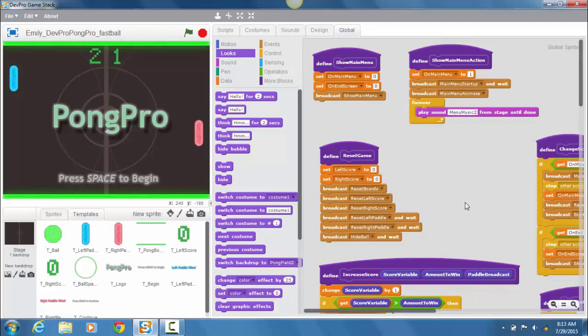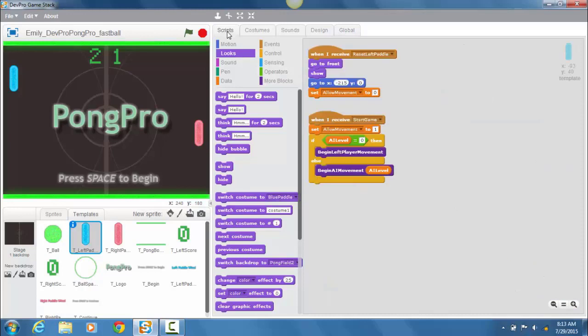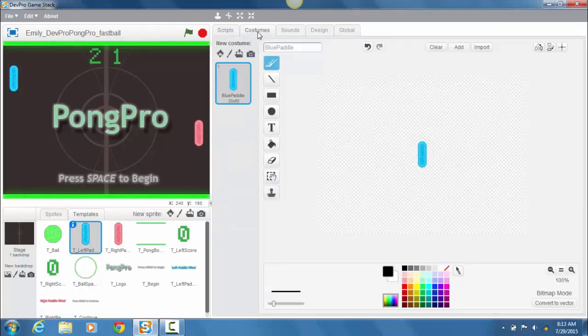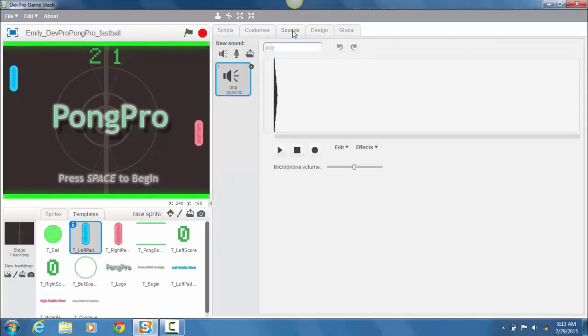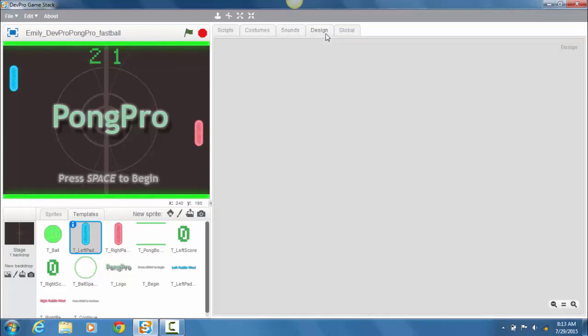In the beginning of our course, you'll be mostly changing 1 or 2 code blocks at a time on the Scripts tab. We also have some exercises exploring the Costumes tab, where you can create your own sprites, and the Sounds tab, where you can add and edit the sound effects in the game. Later on, we'll do some exercises in the Design tab. This is another unique GameStack feature. There's nothing there right now because you will actually build the elements that go on it.